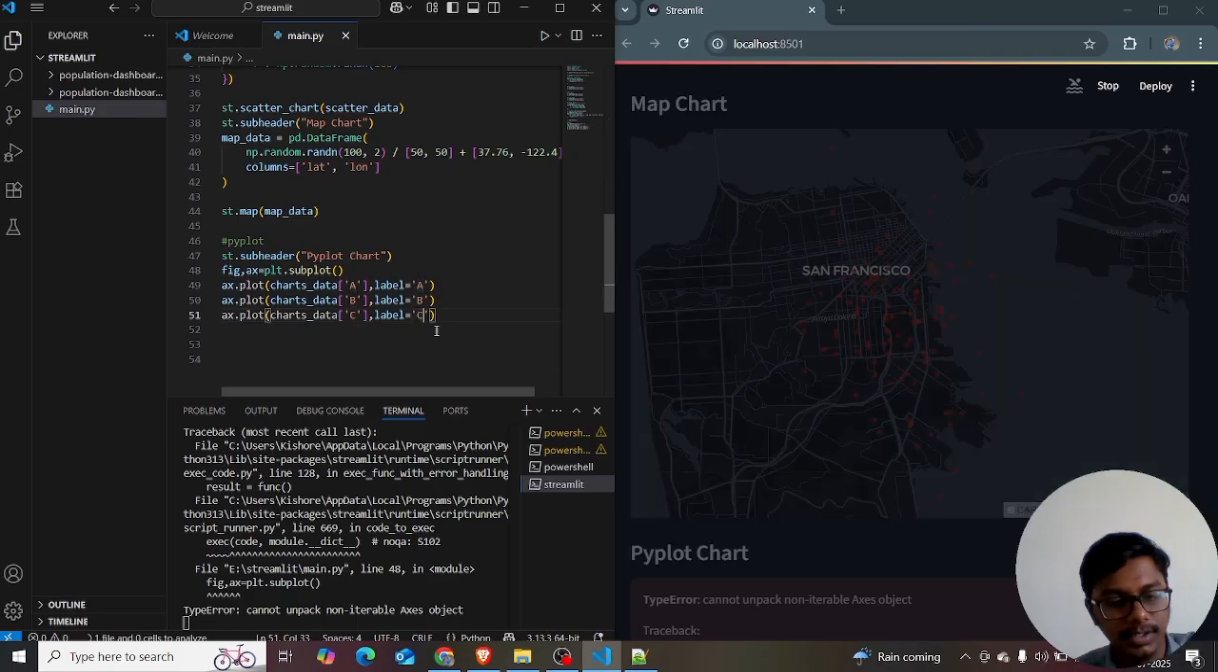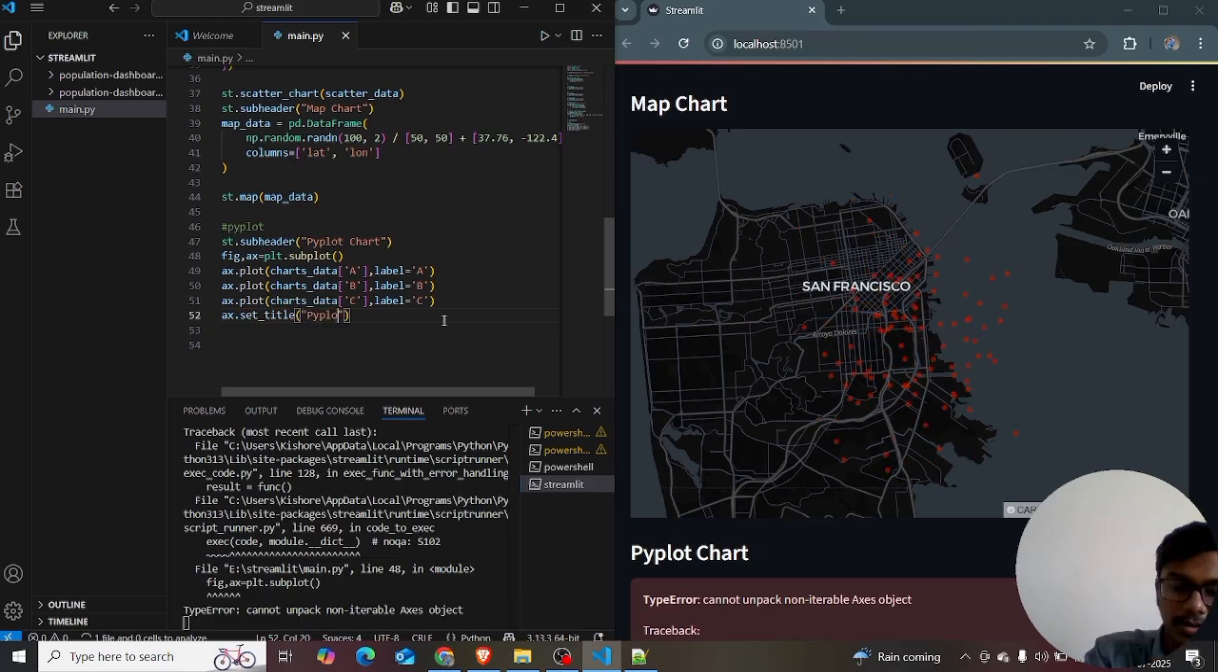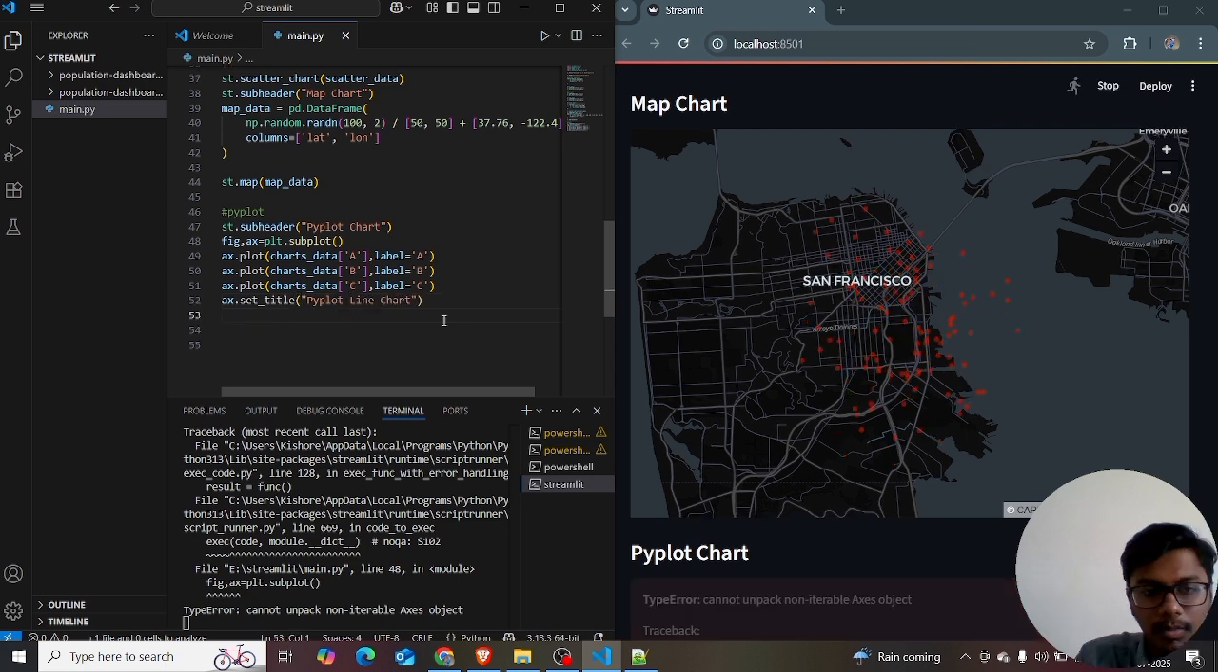Okay, fine. Now everything is set, and I want to give this title to the users. There's a command called set title, and inside this I'm giving the pie plot line chart. Okay, set title. I think all is perfect. I just want to write st.pyplot. It's a single line of code.